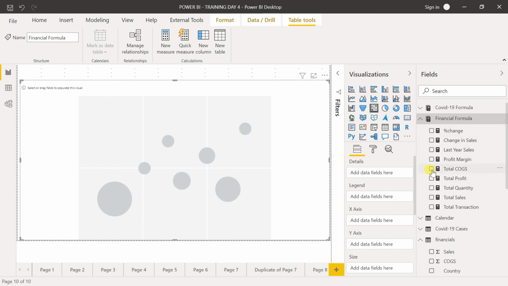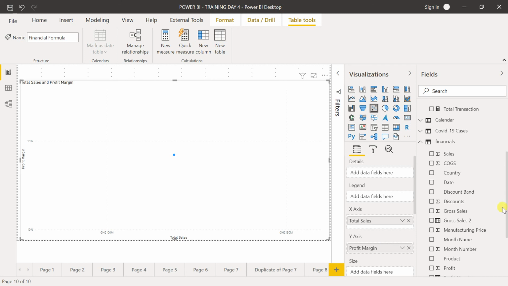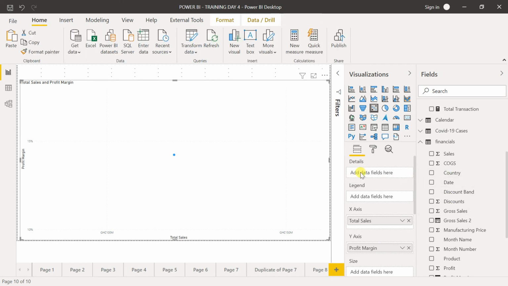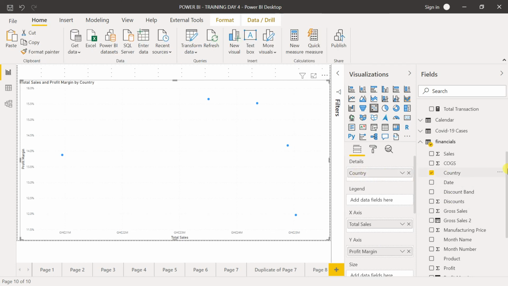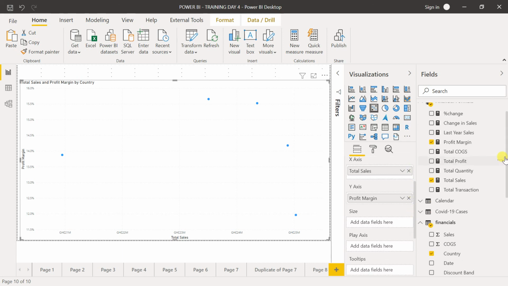In scatter, you are looking at correlation, so it's definitely two measures you'll be looking at: total sales versus the profit margin. That's my x and y axis. The details is based on the country. Then my size is based on the sales.